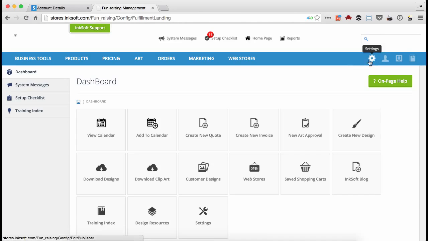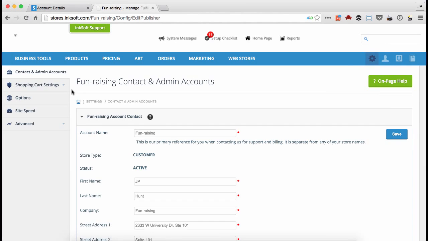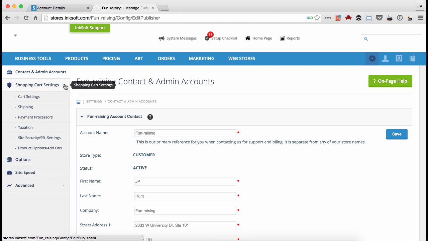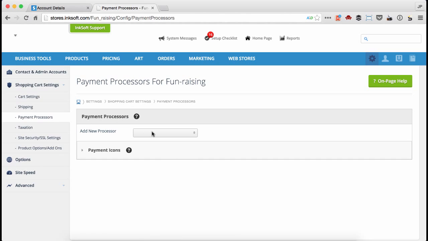And you'll see my mouse hovering now over the settings icon. Go ahead and make that selection. And what we're going to do from the left-hand side is expand shopping cart settings, and we're going to go ahead and select payment processors. And once we do that, you'll go ahead and add a new processor.